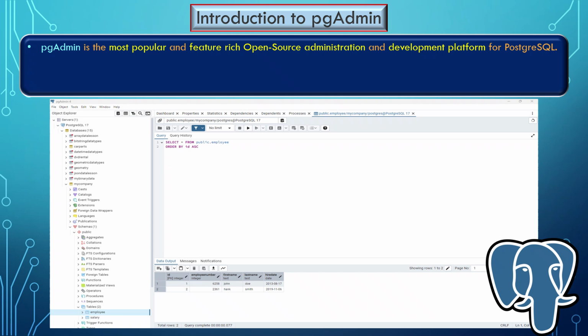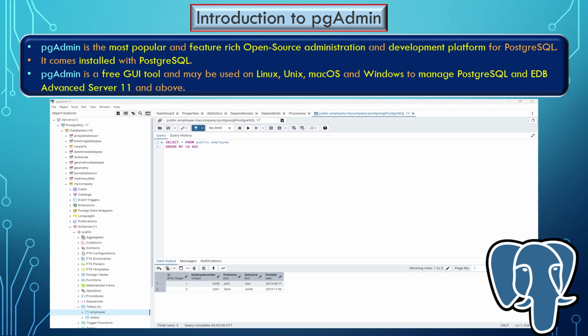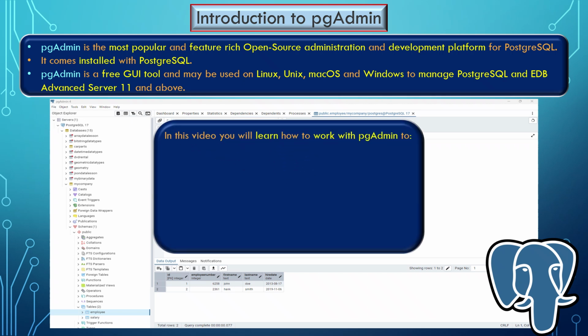pgAdmin is the most popular and feature-rich open-source administration and development platform for PostgreSQL. It comes installed with PostgreSQL. pgAdmin is a free GUI tool and may be used on Linux, Unix, Mac OS, and Windows to manage PostgreSQL and EDB Advanced Server 11 and above.